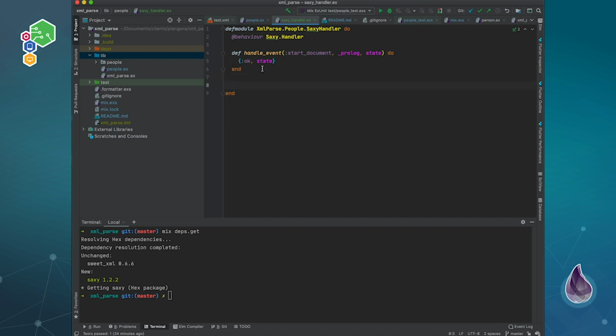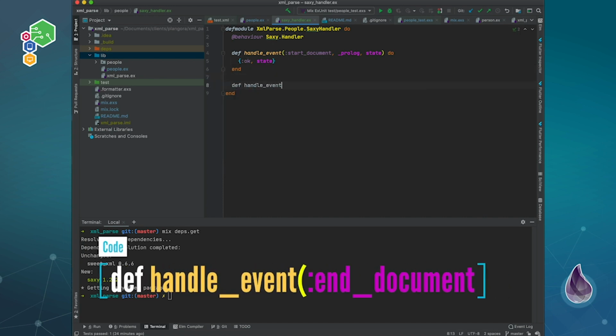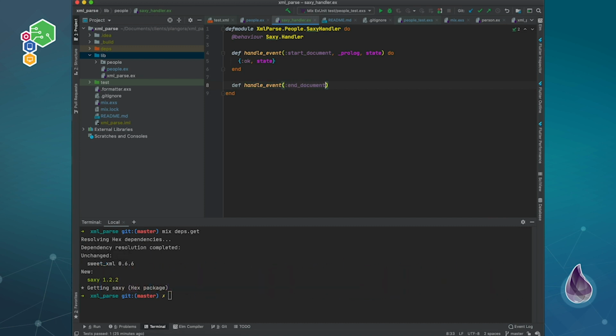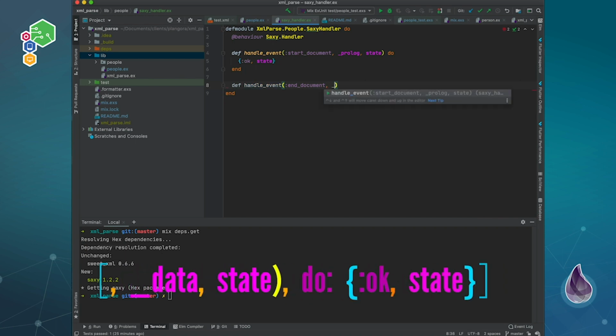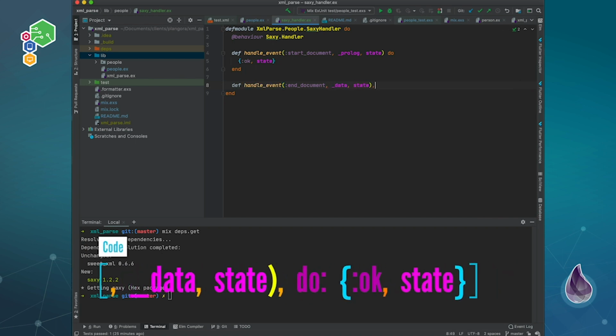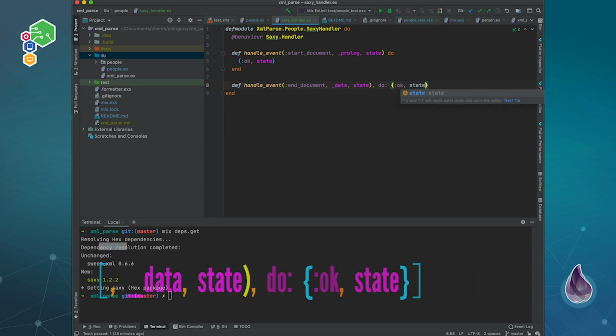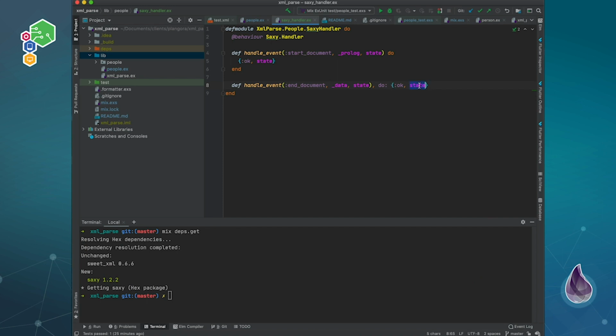We do have a couple more events to take a look at. One is called handle_event end_document, where you have to return something. That one will just be some kind of data at the end, and the state. Again, we can just return OK plus the state itself, and this is what gets returned at the end of the parsing. Because this one is only one line, I'm going to do this. Pretty straightforward. And then we also have start_element.